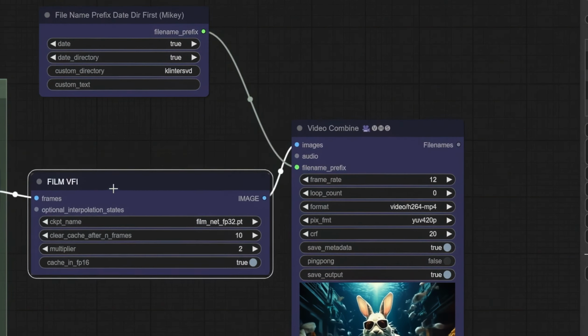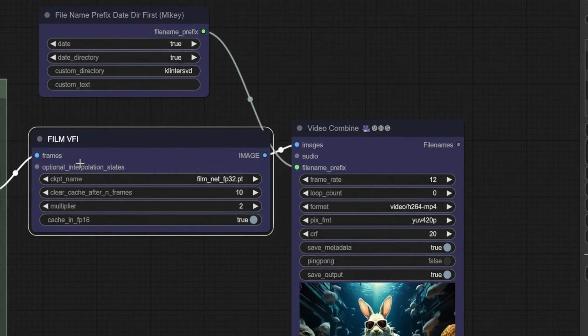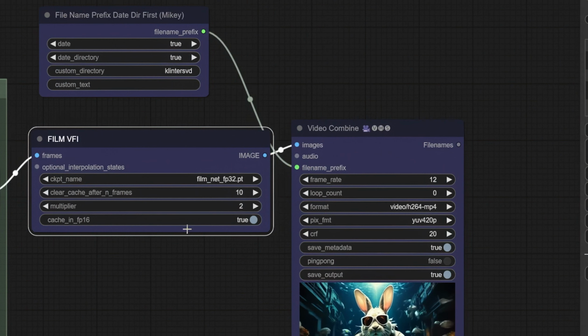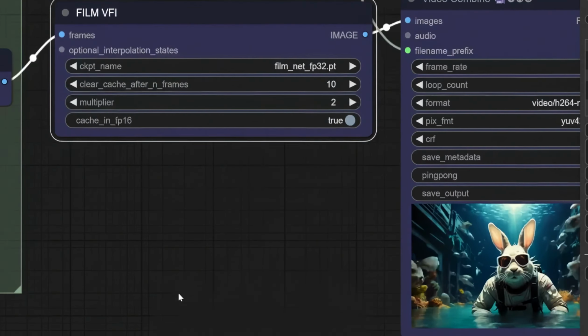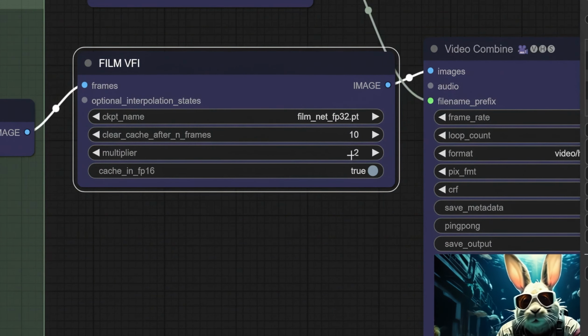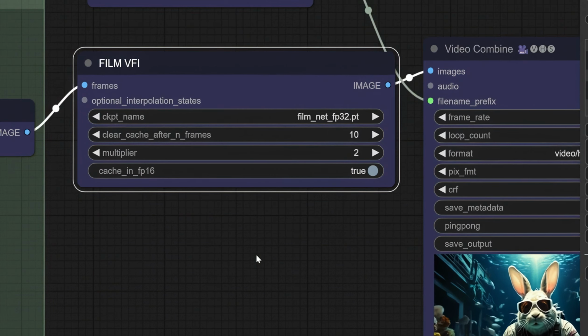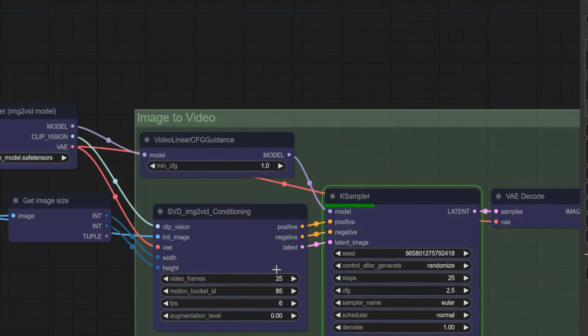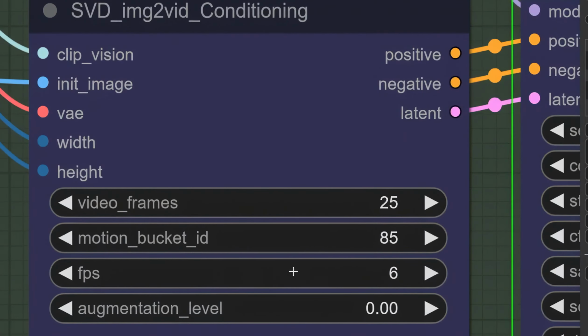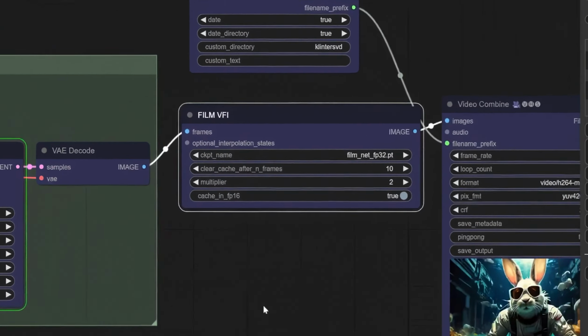What I've added here, another secret sauce kind of thing, is the FILM VFI node. This node basically takes apart your videos and creates another frame between each two frames, or as many as you like. It does interpolation and it will create the animation much smoother. So here you can see that I'm doing the two multiplier. That means that we're just adding one frame between two frames. And if we had 6 frames per second, like here, now we will have 12 frames per second.